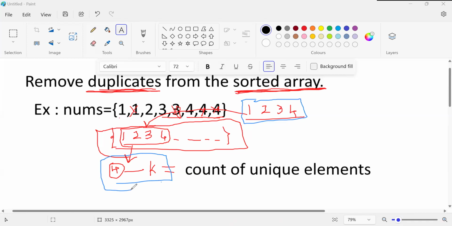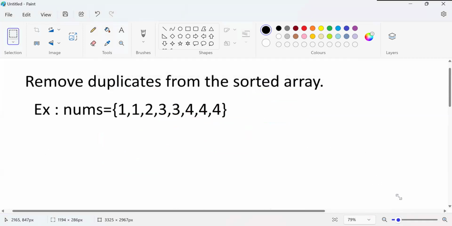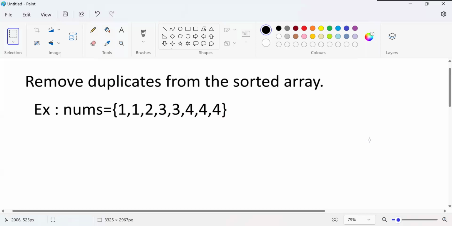And now moving back to, let me just clear everything. Okay, just give me a second. I hope the question is clear. So basically, we need to remove the duplicates from the sorted array. That's all, pretty straightforward.